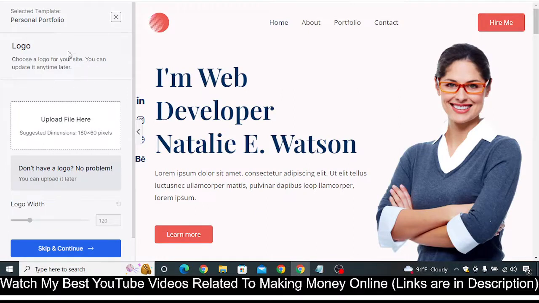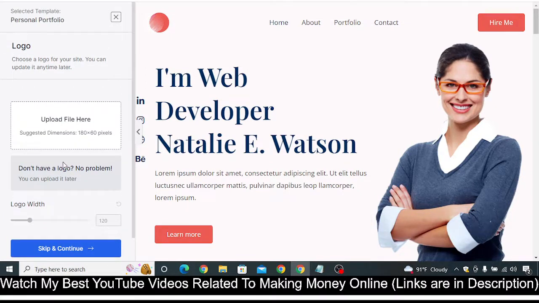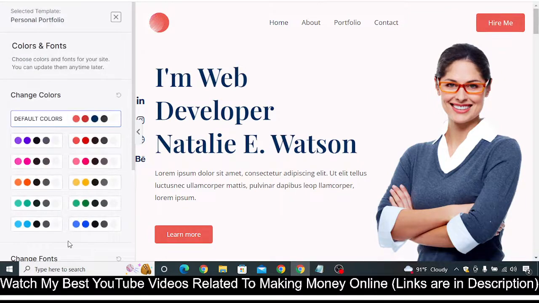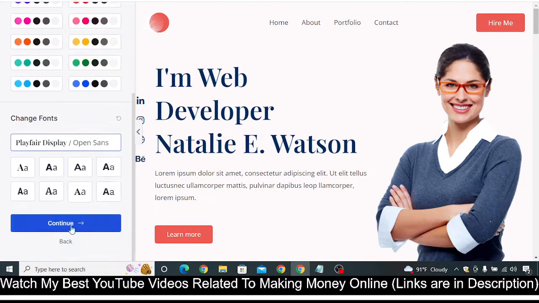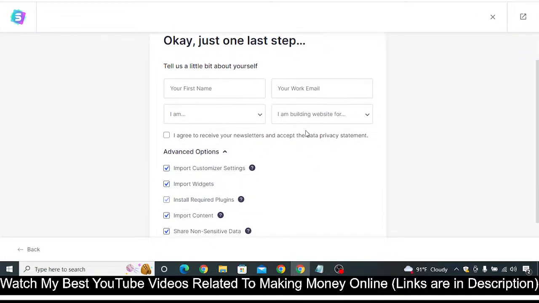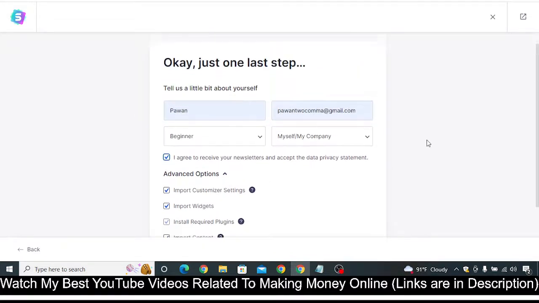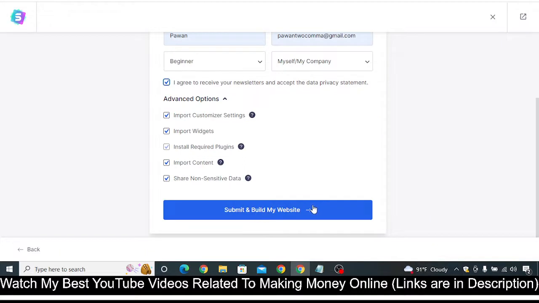Now you can import your logo, choose your logo, and you can make a few edits here, or you can skip this step and do it later. So for now let's skip this process and just click on skip and continue. Similarly, again scroll below and click on continue. Now you can fill in this information, which is pretty easy, and then click on submit and build my website. So just fill out these things quickly and click on submit and build my website.